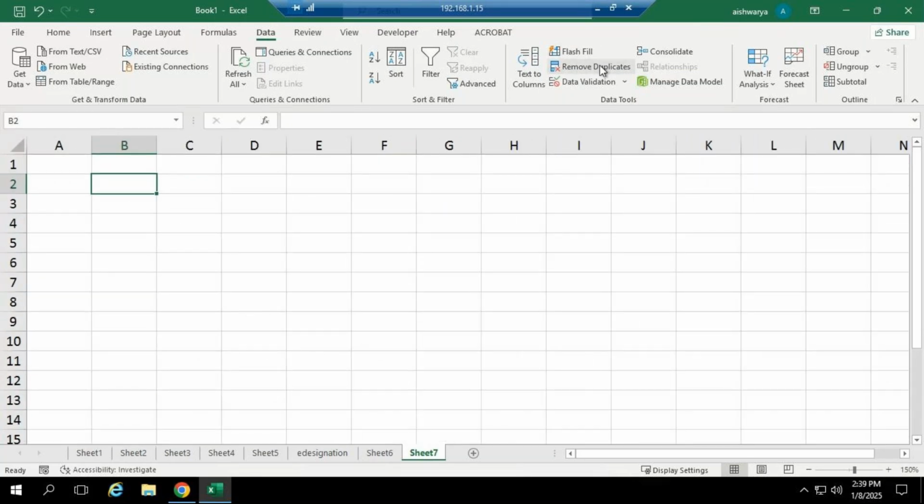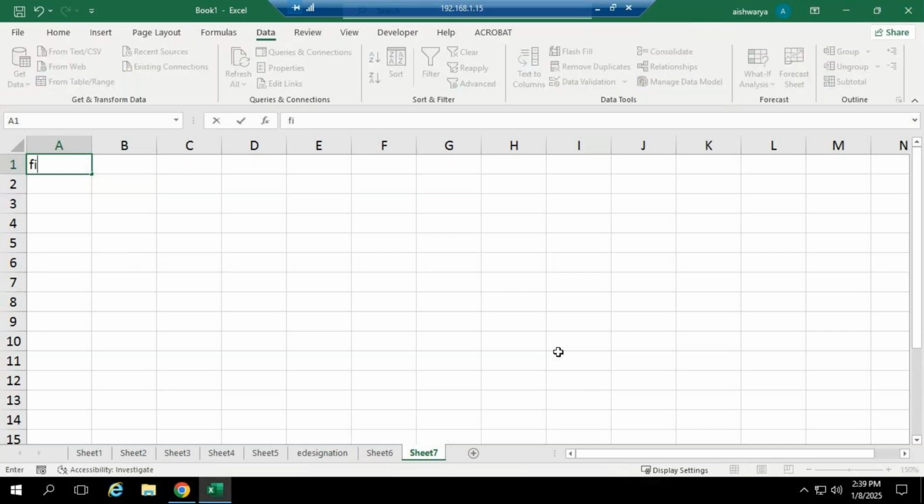Then the next one is about the flash fill option. So the shortcut key, write down. The shortcut key for flash fill is Control E. Control E is the shortcut key for the flash fill option. Now what I will do, I'll be typing here first name, then last name.